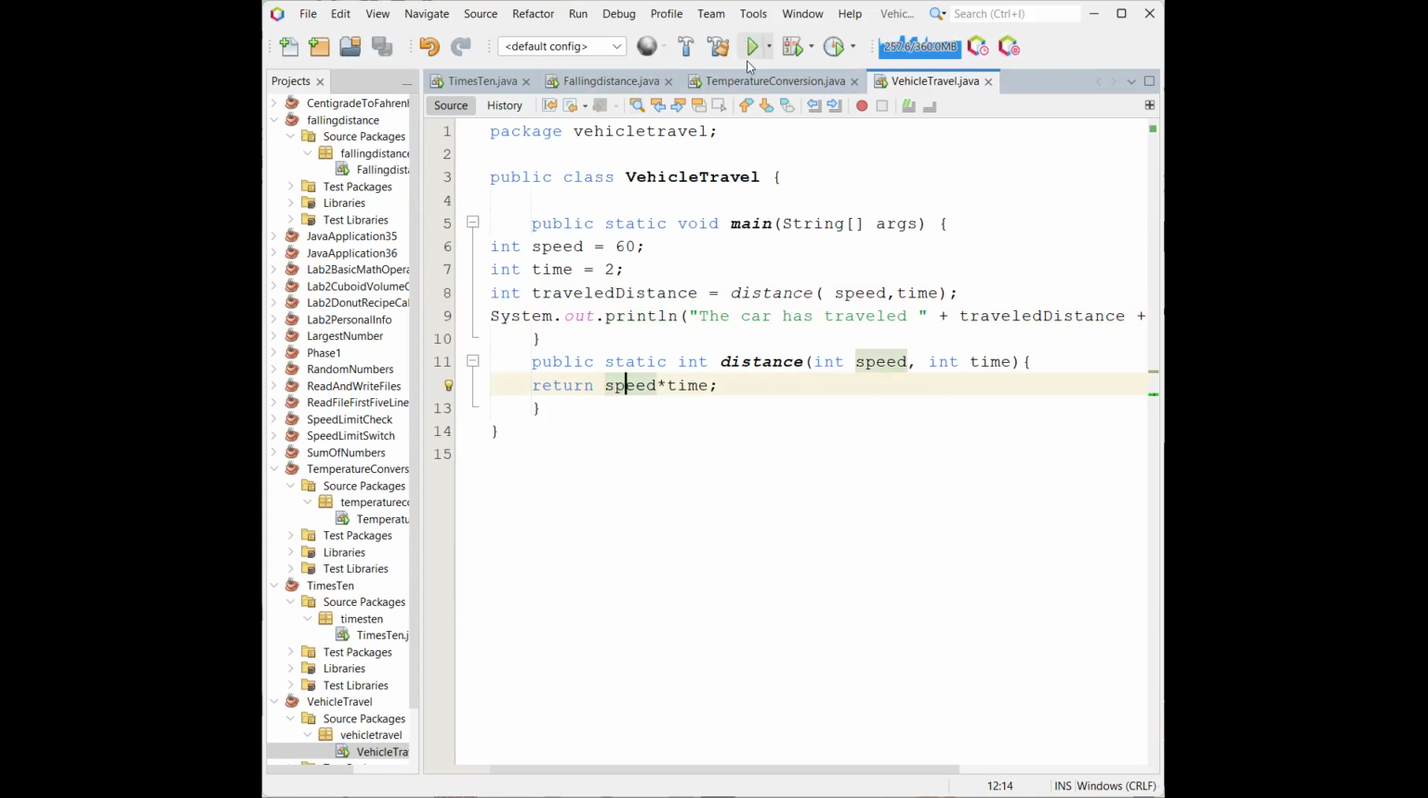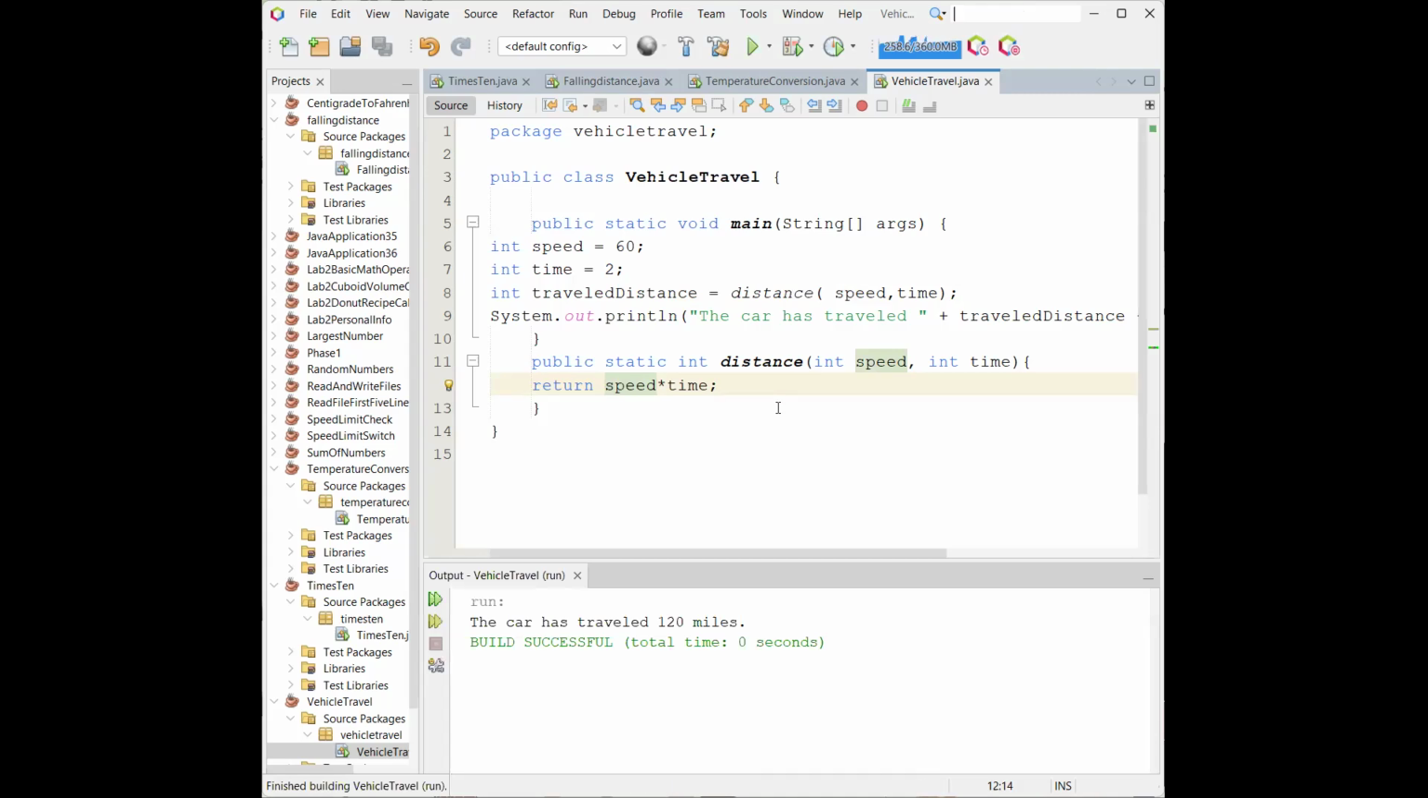All right, let's run it and see. Let me move my head. Can you see right here? It says the car has traveled 120 miles, and this will change depending on what numbers you put up here.